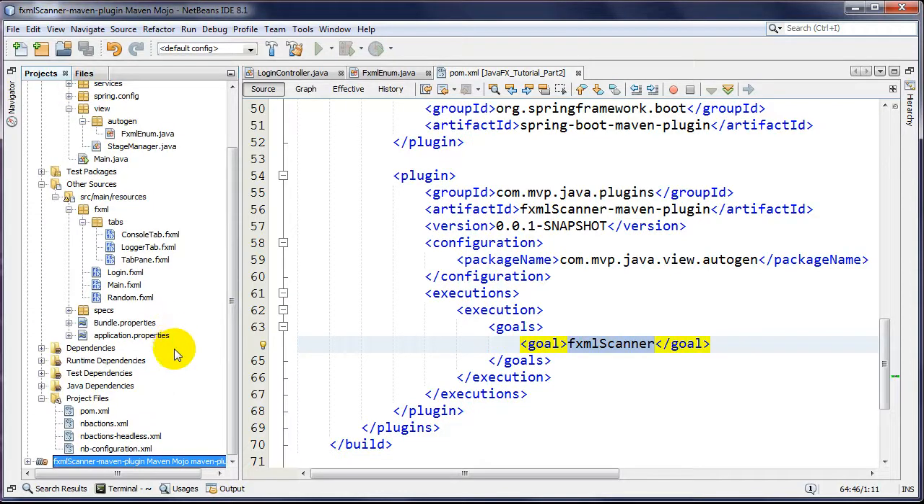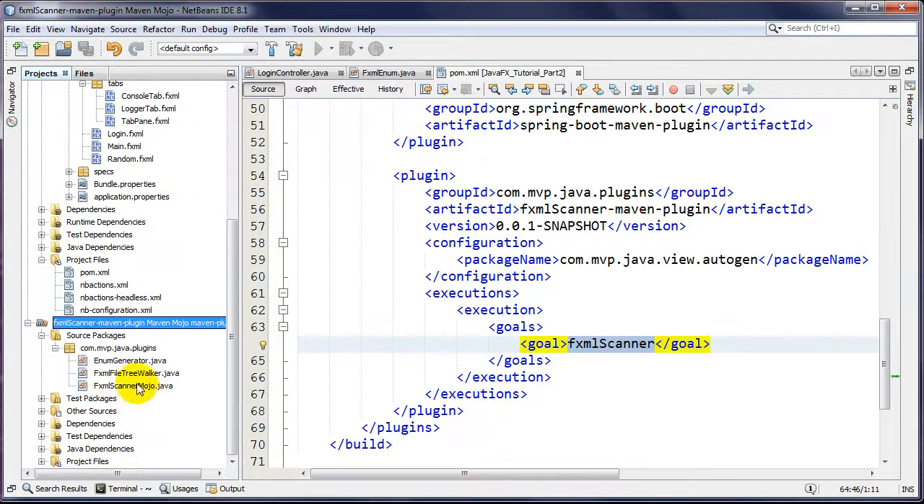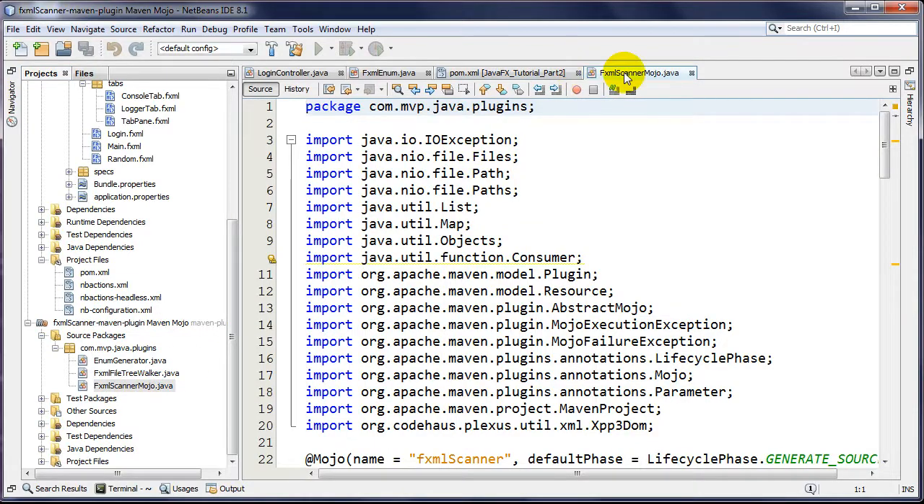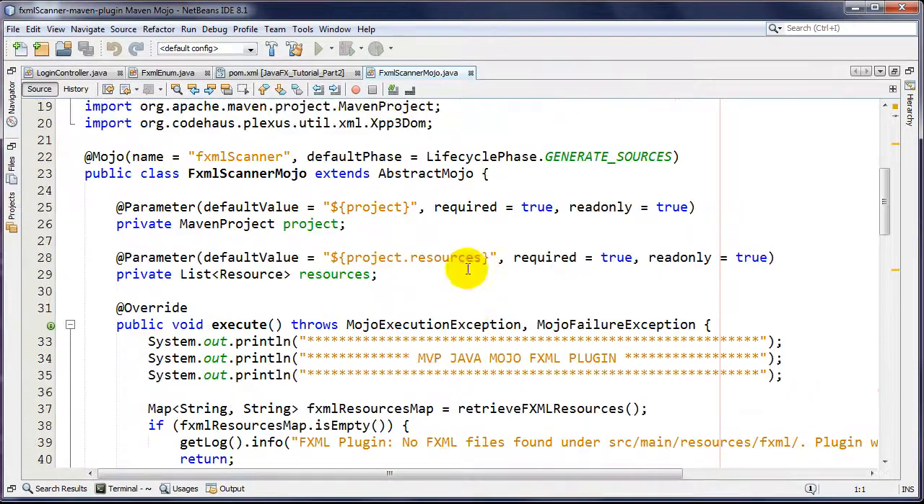Okay, so in that plugin, oh, it got minimized. We take a look at the main class of that plugin, which is here. And here you see the goal name, right? And here's that default phase that you didn't have to specify in the pom.xml file. So in the generated sources phase, every time you build that application, this custom plugin is going to run and create that dynamic enum for you.